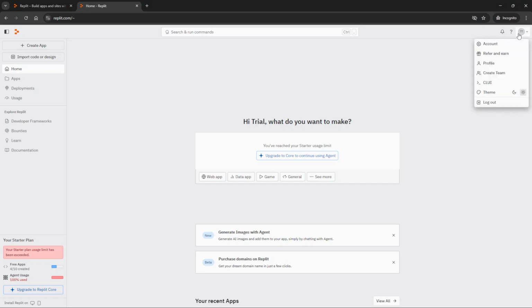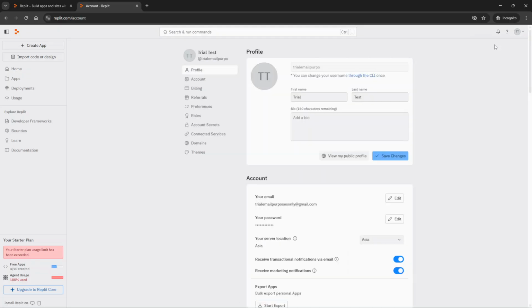From this drop-down menu, you'll want to select Account Settings. Clicking on it will navigate you to another page where you can manage different aspects of your Replit experience. Once the Account Settings page loads, pay attention to the left-hand side. You'll see several tabs listed there. One of these tabs is labeled Preferences. Go ahead and click on Preferences.